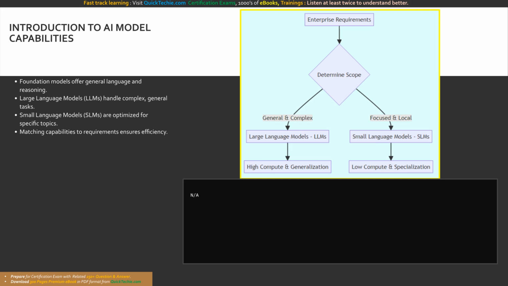overruns. As a solutions architect, you must understand the core distinction between large language models, commonly referred to as LLMs, and small language models, known as SLMs. LLMs feature vast vocabularies and massive parameter counts, making them exceptionally powerful for complex, generalized tasks, deep reasoning, and extensive generative AI workflows. But they can be costly and highly compute-intensive.